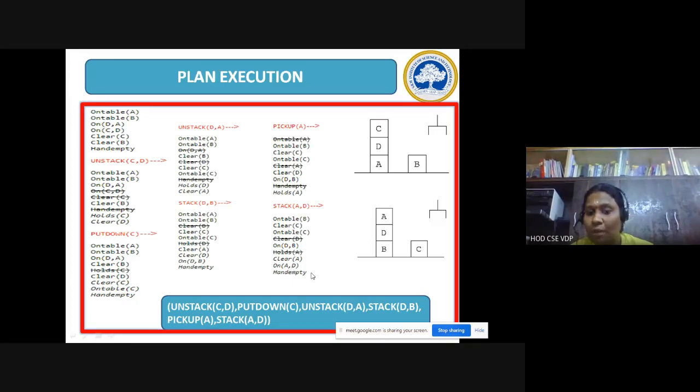And your hand is now empty and you have to remove hold of A. Okay. So at each step, just remember whatever preconditions you had earlier, from those preconditions, you have to delete a few predicates. And after this operation is performed, you have to add a few predicates. That is what is called as delete list and add list.